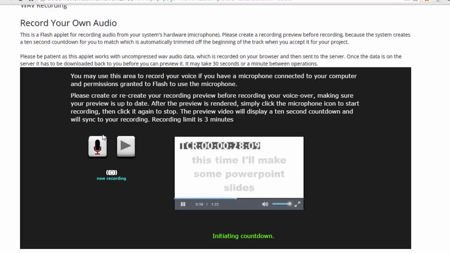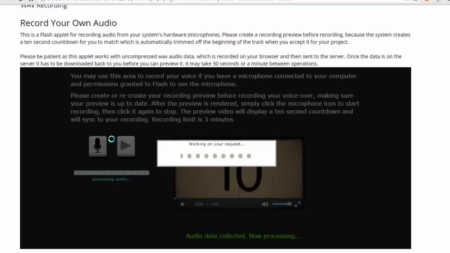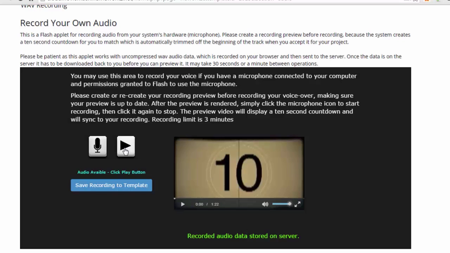Okay, so when you're done recording, you press this button right here. Now if we want to hear that back before committing to it, we can play this, and then once again it's going to download that data from the server to play it.